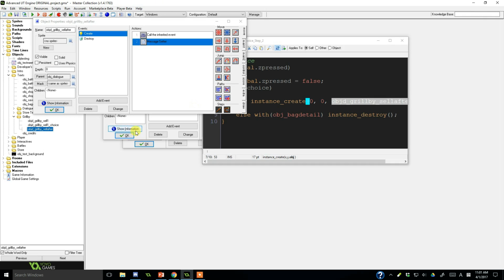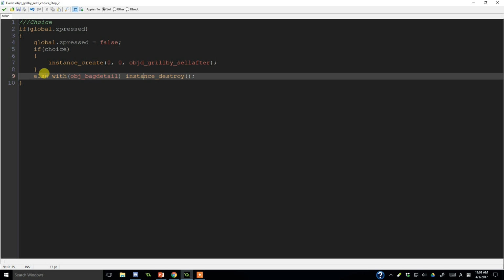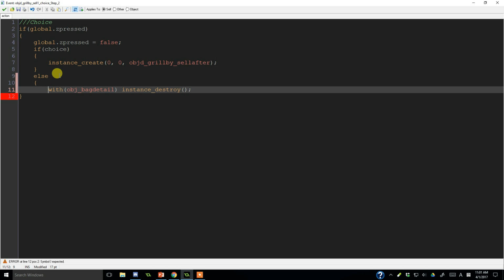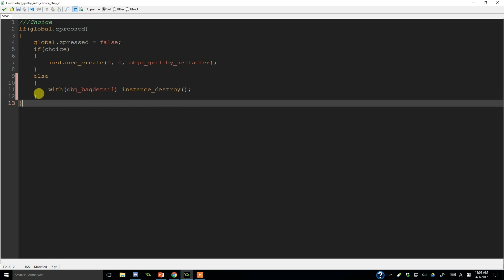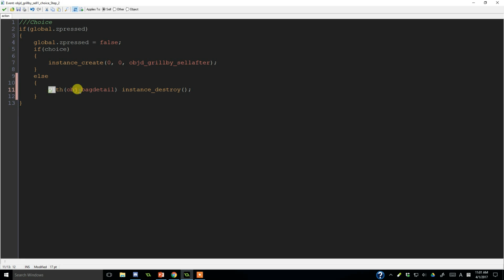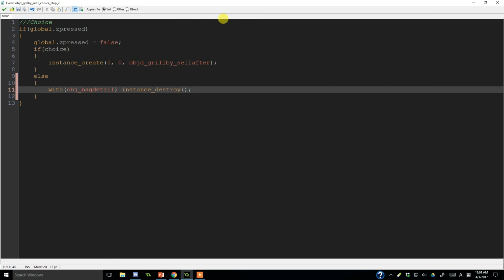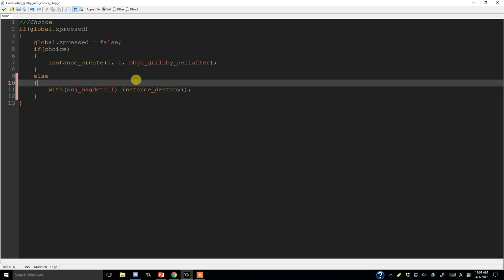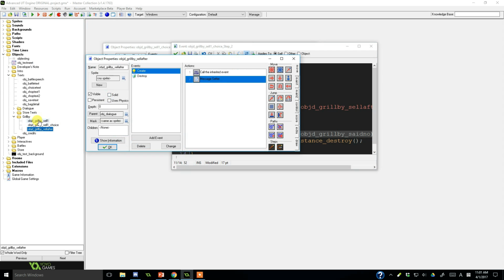Now, if the player chooses no, then for those of you who have an easier time with rockets in there, this is practically what it does. If the player says no, then it just destroys the object bag detail, and that's pretty much all it does. Now, if you want to produce a message, even when you say no, then simply put object dialog Grillby said no, and just do this and create that basically.